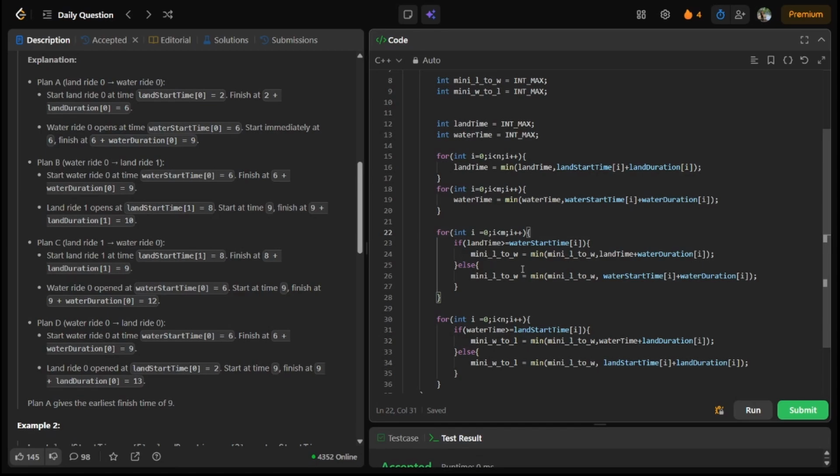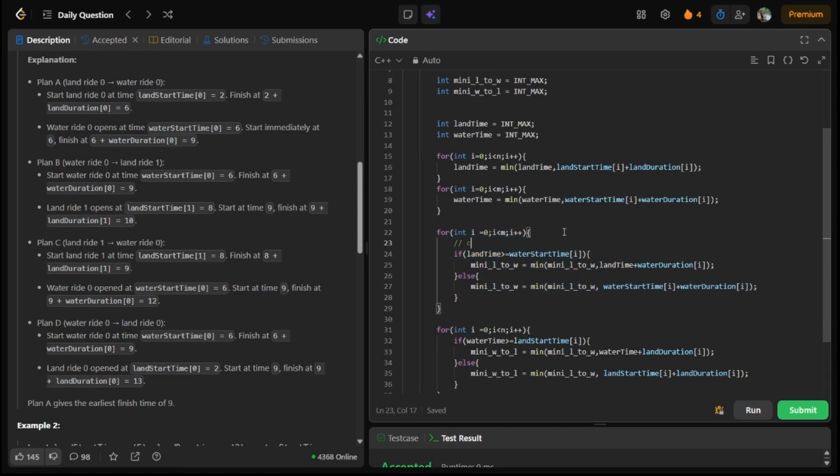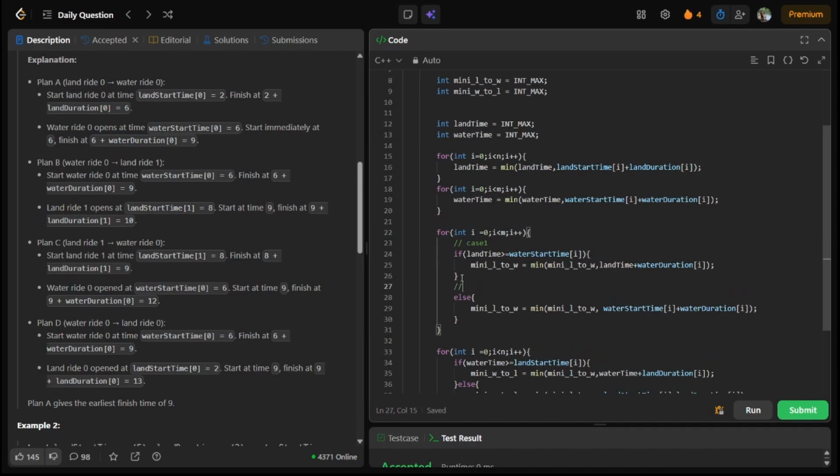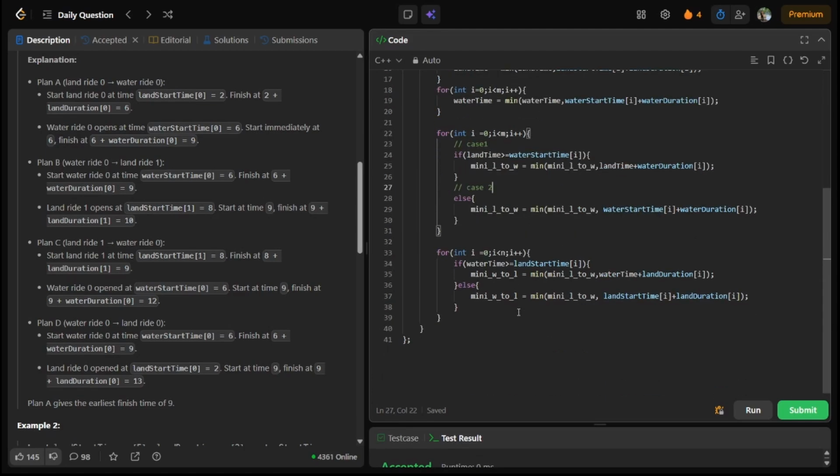Now I have moved over the water rides, and as I told you before, there are two cases that I will face. Case one is when land time is greater than or equal to the water start time, as I have told you before, and similarly case 2 is when the land time is less than the water start time, so we have to wait for some seconds. So we have just added the water start time plus the water duration, and here in this area I have performed the similar thing with the land rides. That's why I have used minimum W2L. At the end I will return the minimum of both.